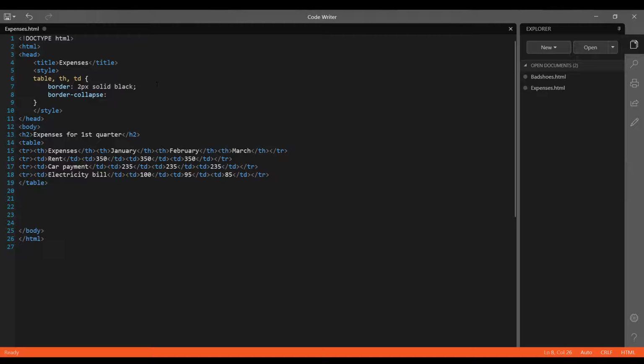Now for this it is collapse, so it's kind of like a true or false. We're telling it border collapse. If we don't want it to collapse, you don't need to write the statement, it's unnecessary. However, if you want it to collapse, you write border collapse.